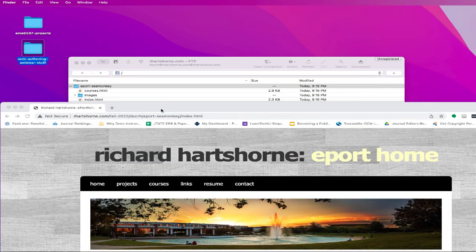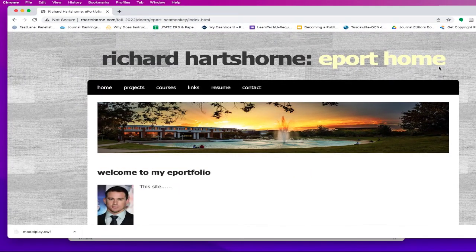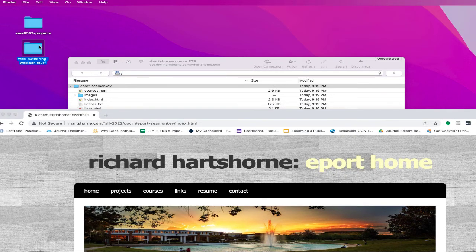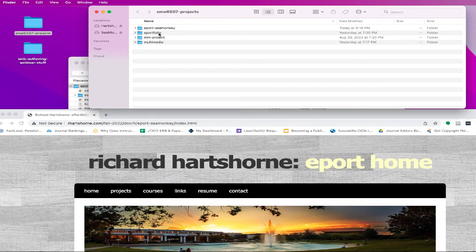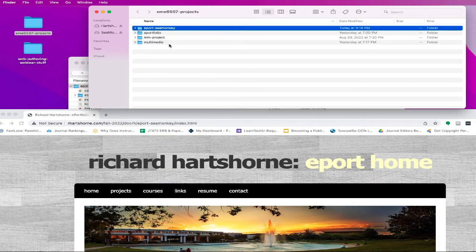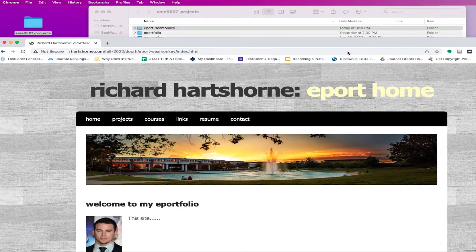Let me see if I can find something here. Anyway, but that's kind of the gist of it. I must have missaved these someplace. But if you save those all to the SeaMonkey file folder, oops, wrong one, then you can easily go in and modify. So here, for example, this is my index page, so it's good.